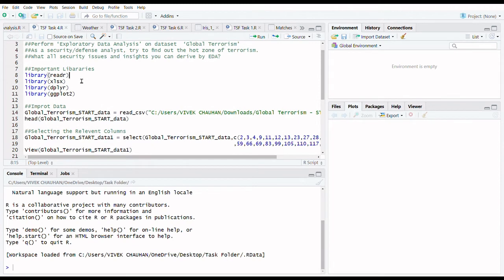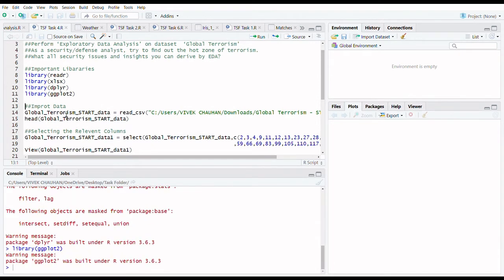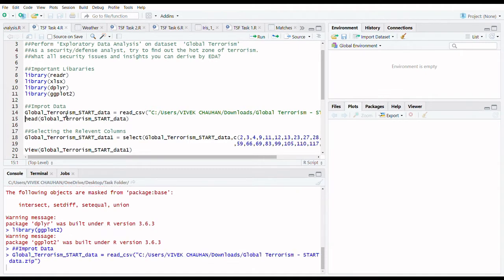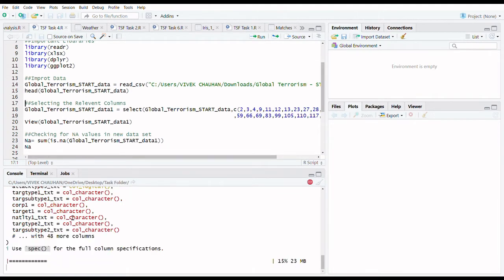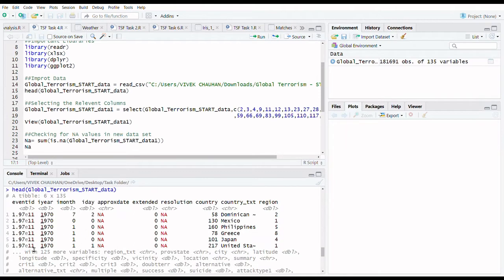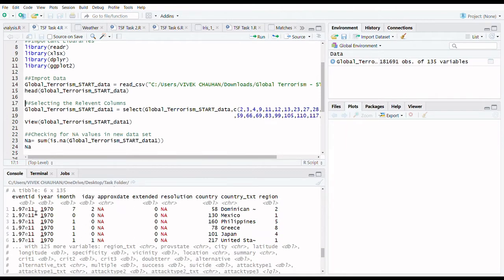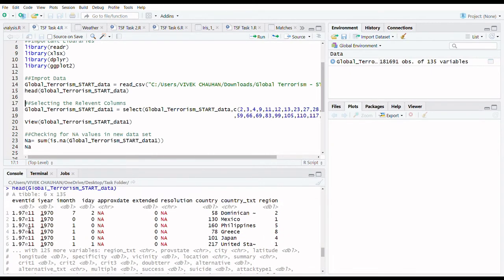So these are some important libraries, and after that we import data. Then I am selecting our data set. I have run the head of the data set, which will show the upper portion of the data set. We can see that there are many columns in this data set, 135 columns.